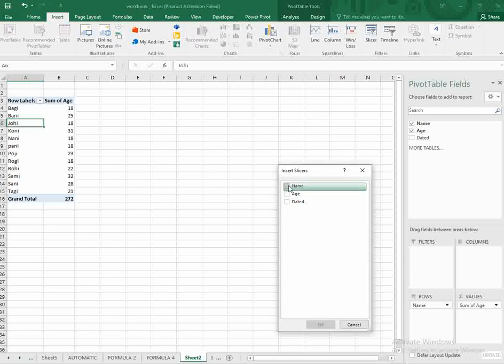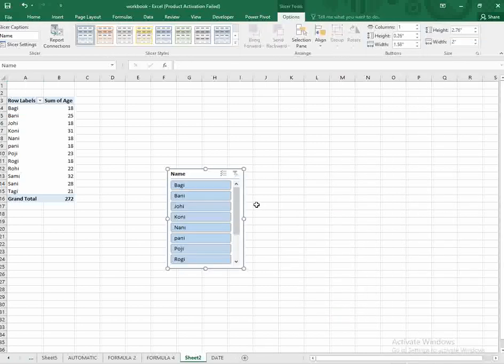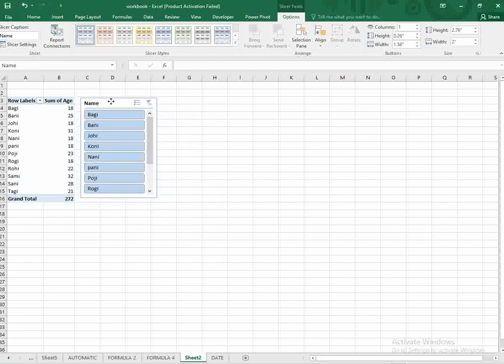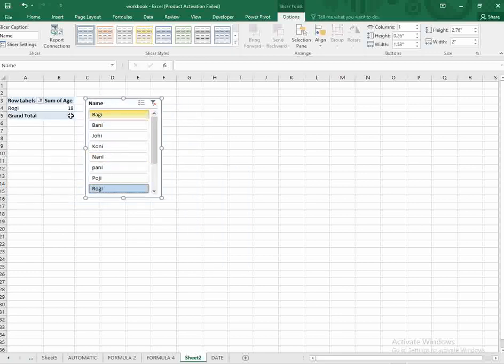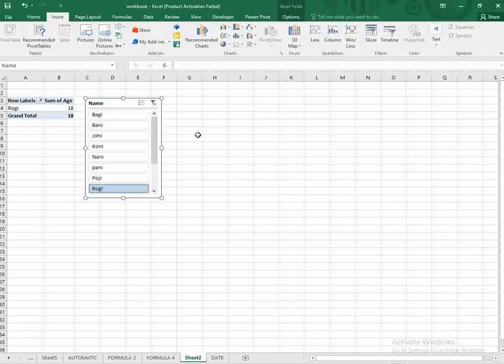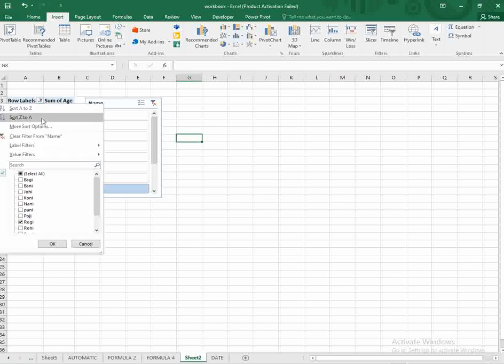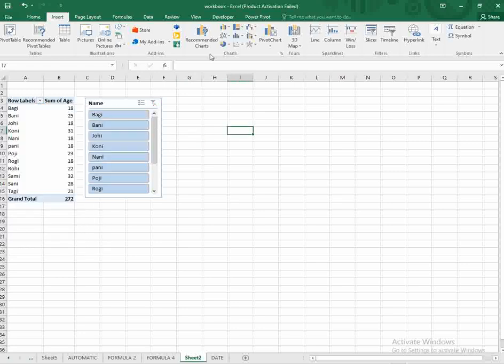When you make a slicer, you have options, all those here. So it's like a filter. Simply if you click on any one of them, the data of those will appear here. So this is called slicer. I will clear this from here, taking you through to the next function, which is timeline.